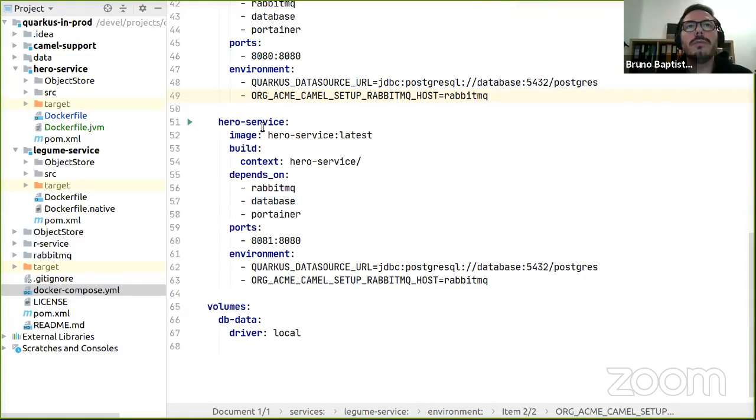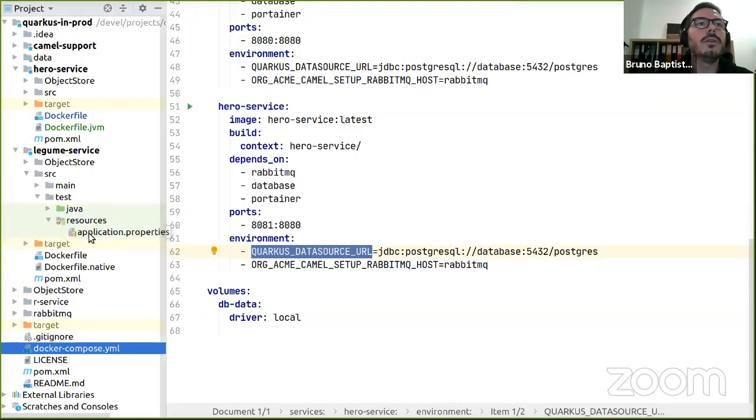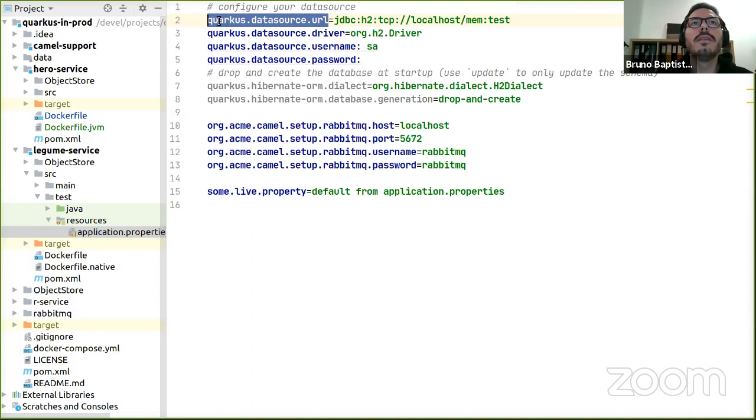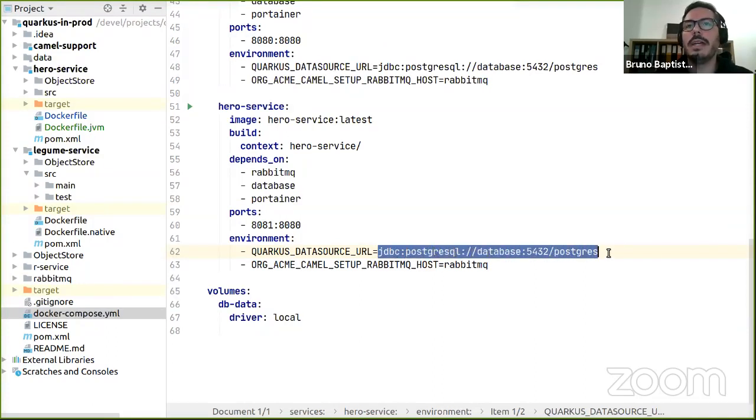And on the Docker Compose, we can see here the hero service starting and a few properties. So this is a thing that we use from MicroProfile config. As you can see here, this QUARKUS_DATASOURCE_URL is actually a property that we define here on the application properties. You see this? So when we have a system property that exactly matches what we have on the application properties, Quarkus knows from the MicroProfile standard that it has to map this to that.